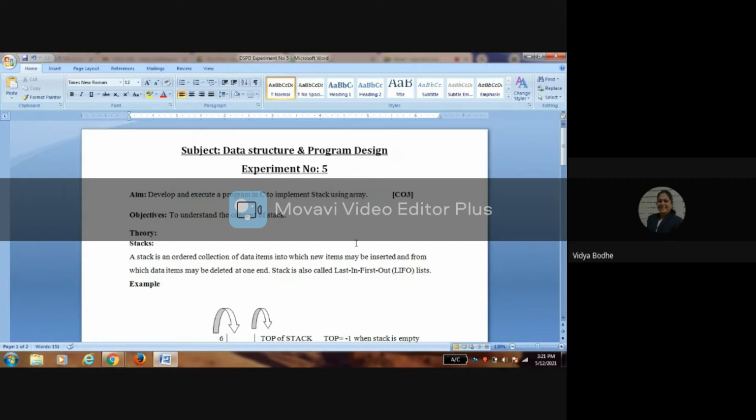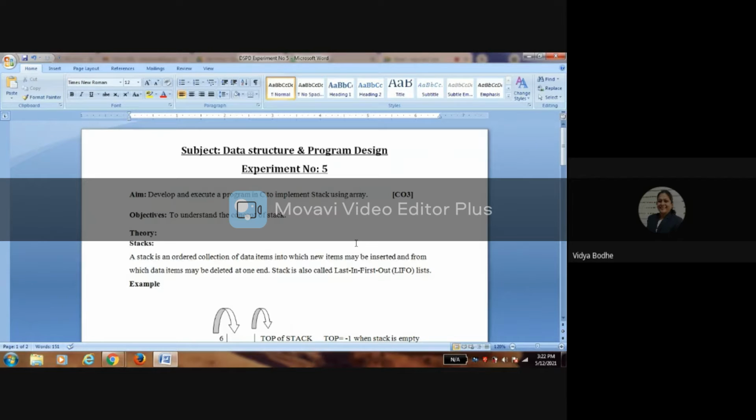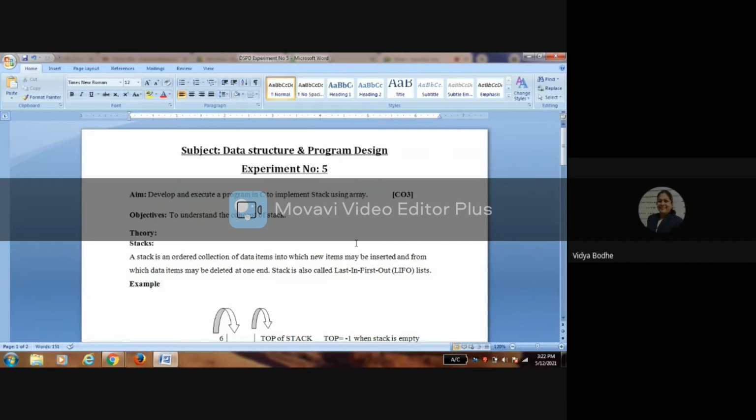First of all, what is stack? Stack is an ordered collection of data items. In stack, insertion and deletion will be performed at one end. The insertion operation is called push operation and deletion operation is called pop operation of the stack. Stack is also called last in first out data structure because the last element inserted in the stack will be deleted first. Therefore, it is called last in first out.